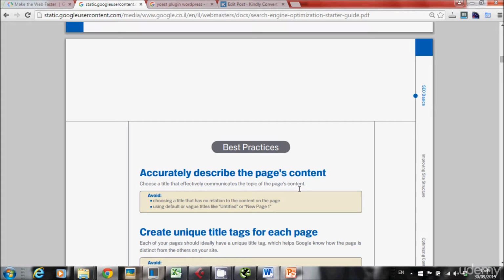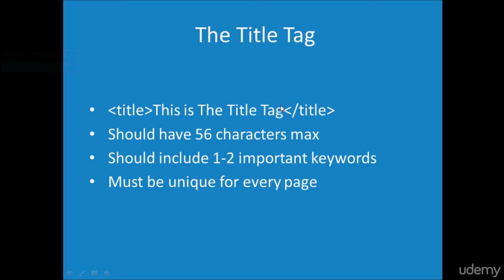Okay, so 4 things we need to know about the title tag. This is how the title tag looks in HTML. For every page, you just click page source and you can see the title tag of every page online. The title tag should be 56 characters maximum, because if the title contains more than 56 characters, your title will be broken on page results. It will be cut in the middle and show 3 dots after it ends, and it doesn't look good.